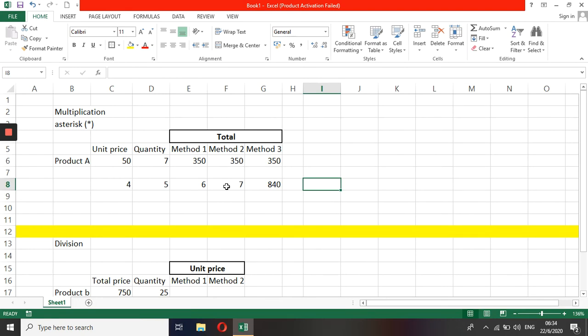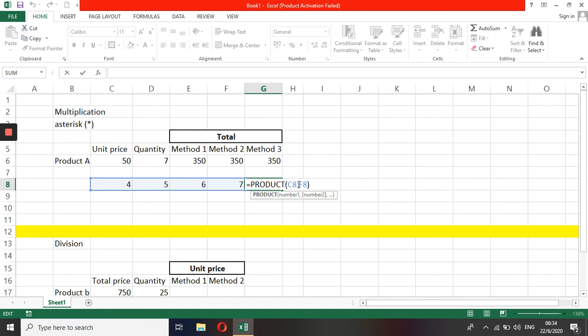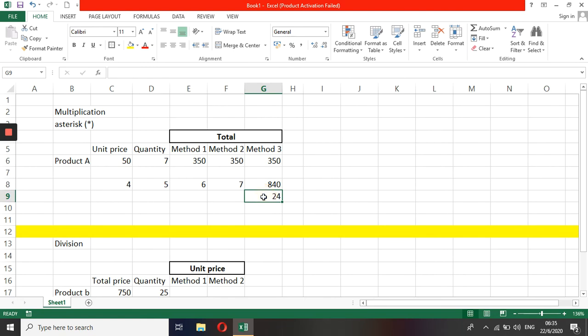Or if you want to multiply 4 and 6 only, and you want to use the product formula, you write equals product, open brackets, 4 comma 6, then you close bracket, and then you press enter like this. It is 24. So if you want to multiply adjacent numbers, you use the colon. This is the colon between the first and the last number. But if you want to multiply non-adjacent numbers, you use the comma.